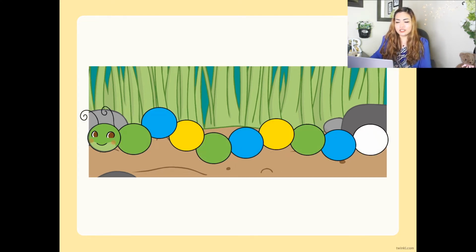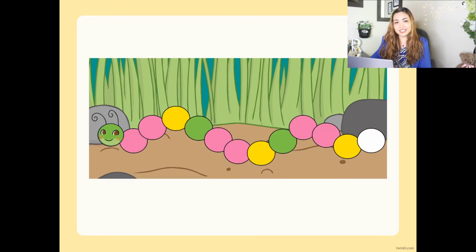Next, let's try three colors this time. Green, blue, yellow, green, blue, yellow, green, blue, yellow. Great. Next, pink, pink, yellow, green, pink, pink, yellow, green, pink, pink, yellow, green. Good job.